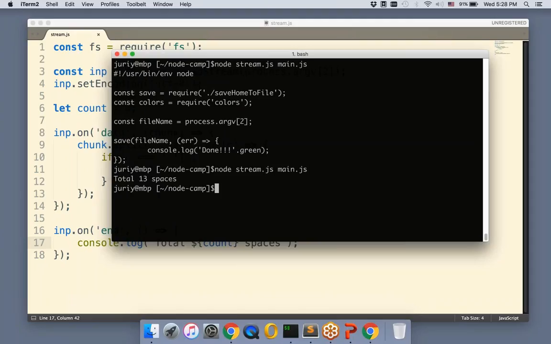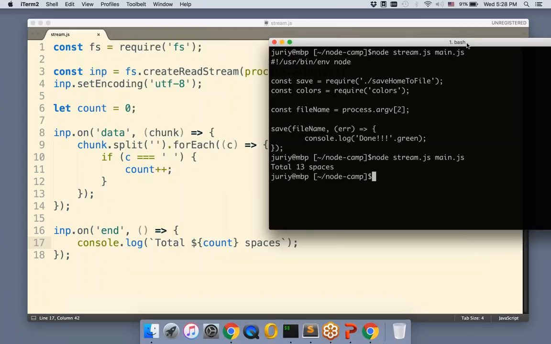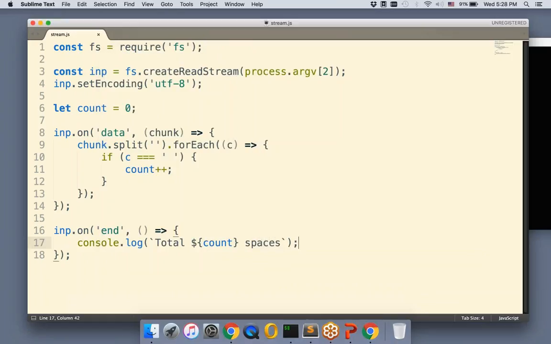Node.js, total 13 spaces. So I pretty much believe that this value is true. I will not double check myself, but feel free to try it out for yourself. But you see this pattern, how it works, right? You subscribe for the events. Whenever there is data coming to the stream, you can get the chunk of data, do something with that chunk, and listen to the other event called end. And this is your way to know that the stream is over. There is nothing else left in the stream.